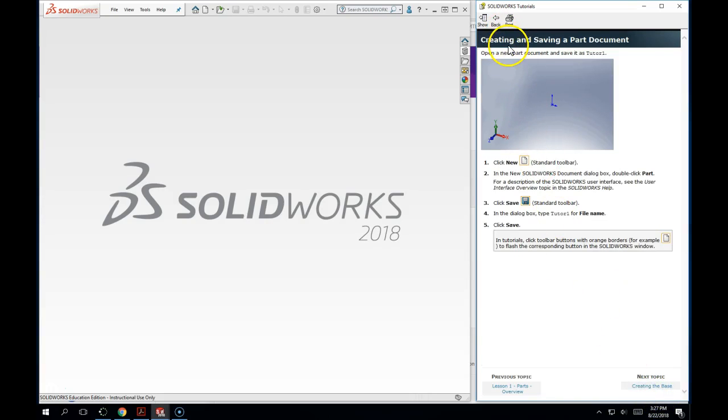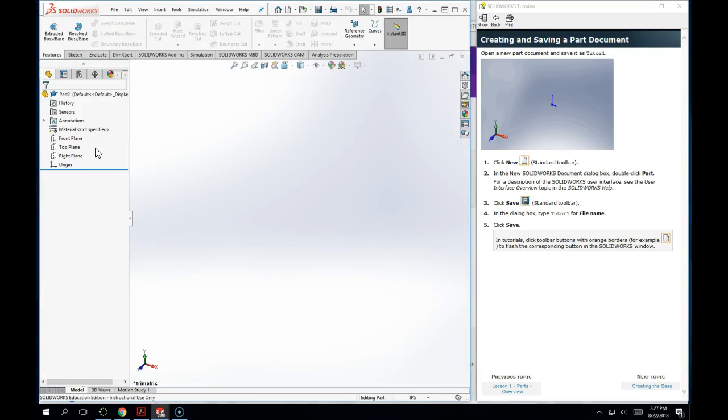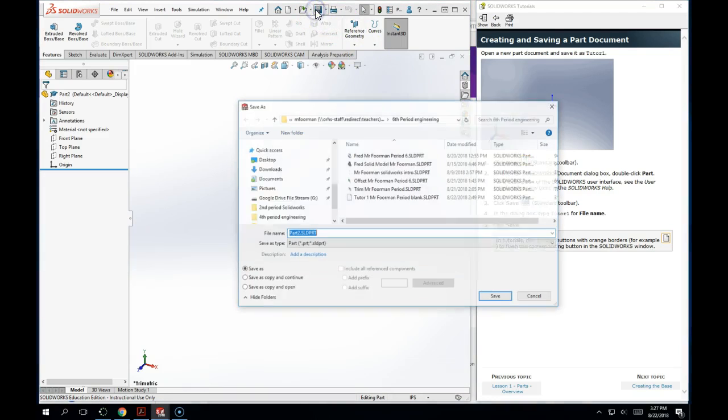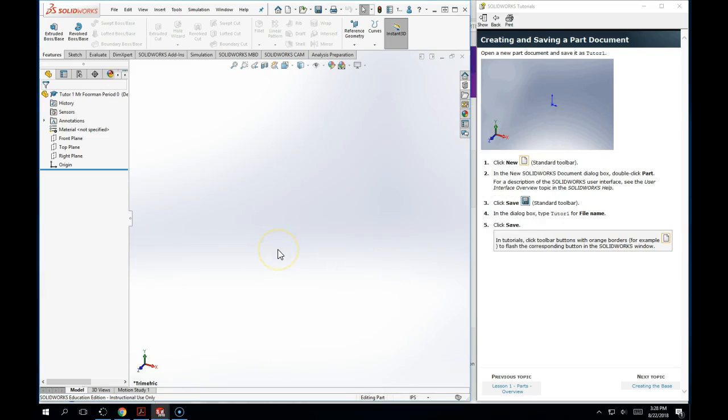On this step, it's going to be click New. Double click on this part. And that. Clicking on Save. I didn't know where that was. Click Save. Actually, I already created this, but I'm going to do 1, 0. Save.